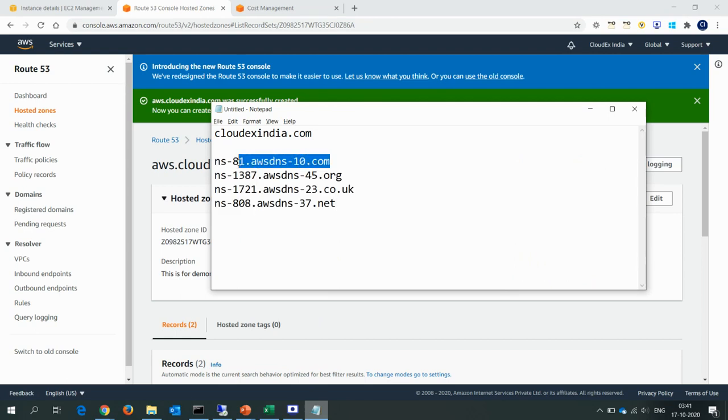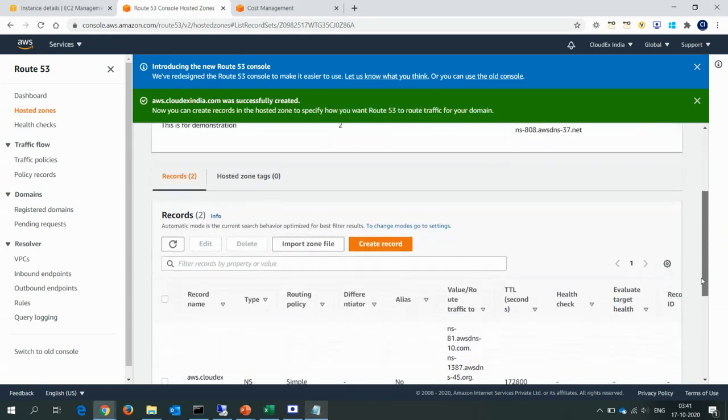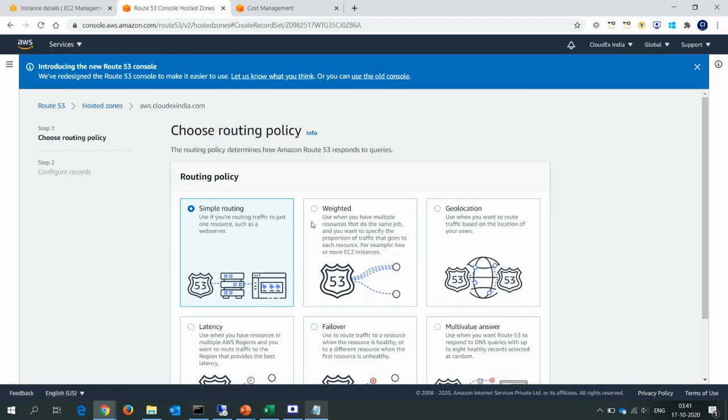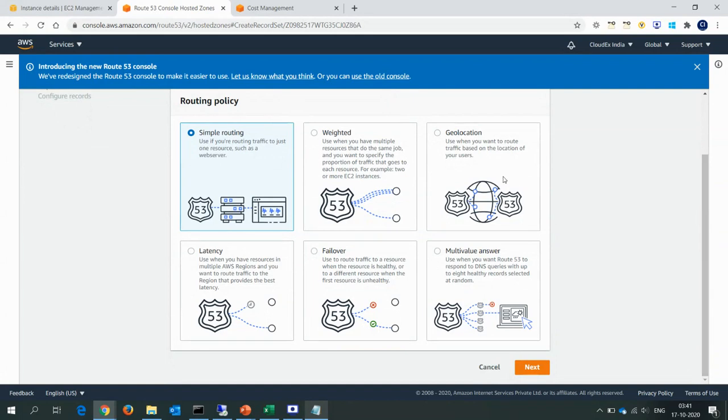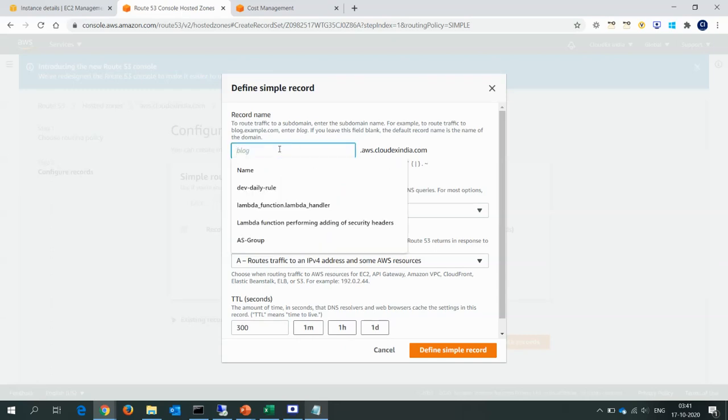Now I have to go into my... okay, before this, let's create some record here. I'll go to my zone aws.cloudxindia.com, click on create record, and take simple routing for now. We'll talk about all these features one by one. Today I'm going to cover simple routing only. Click on next, then define simple record. Give a name like web.